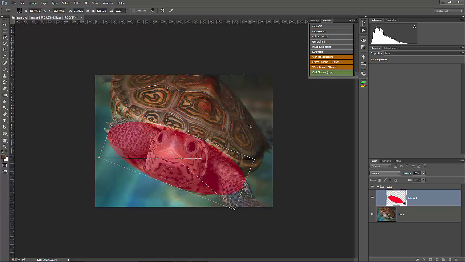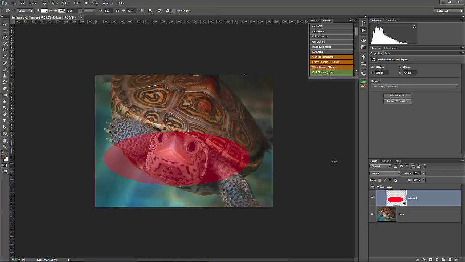What I need to do is have this set at 0 degrees, but I want to get a reference of how I want the angle of the oval. So I'll go up here and it says 20.97. I'll put that back to 0 and change the name of the oval to 20.97.